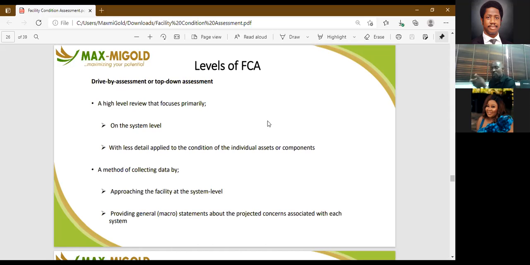It all depends on the system level. But the top-down assessment is a method of what? Collecting data by approaching the system, the facility, at the system level. So you can pick each of the systems in that facility one by one and do a comprehensive assessment on it, which is different from when you are just walking by and assessing it.